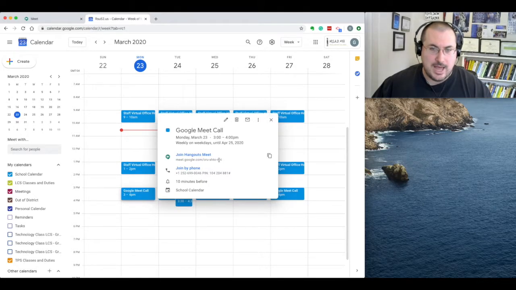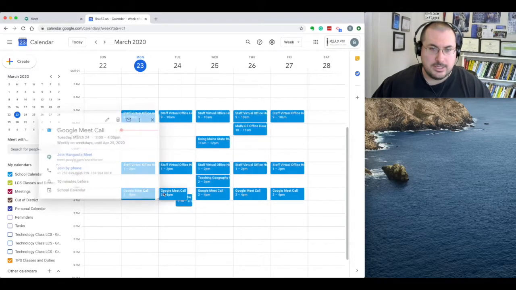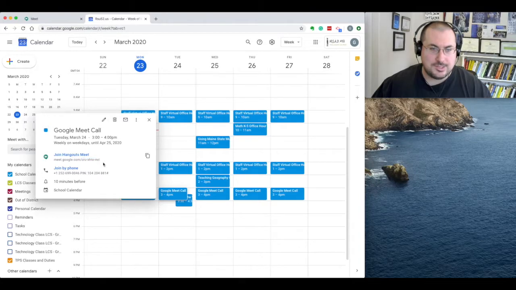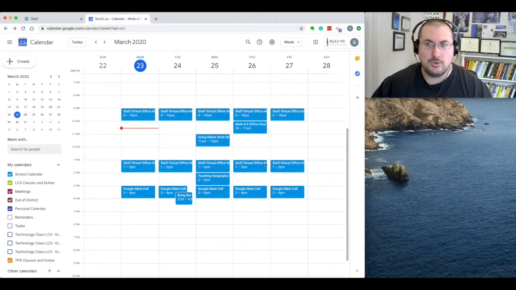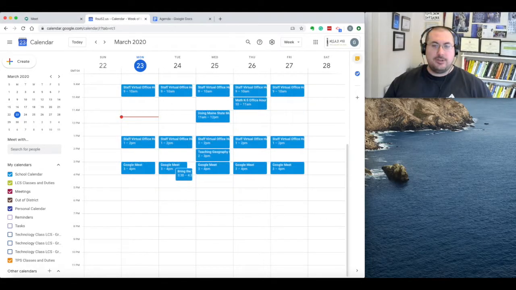But you'll notice that the link is consistent throughout. It's the same code for each one. So you're not having to create a different code for each one and send a different link out each day. Another nice feature of pre-scheduling a Google Meet is the ability to add attachments.